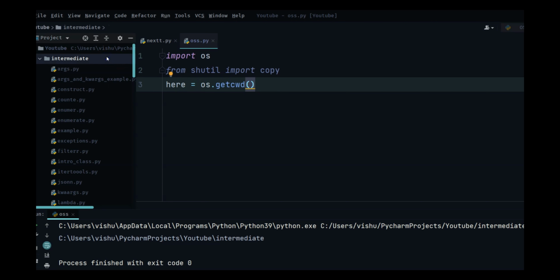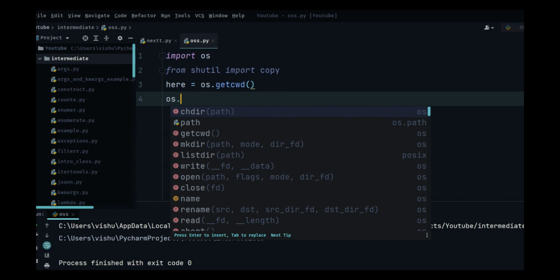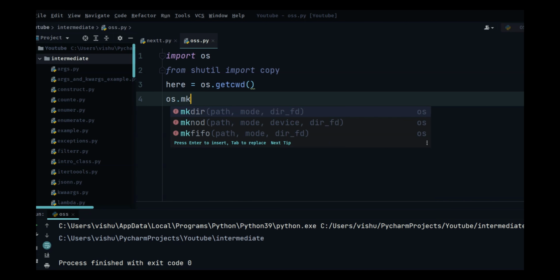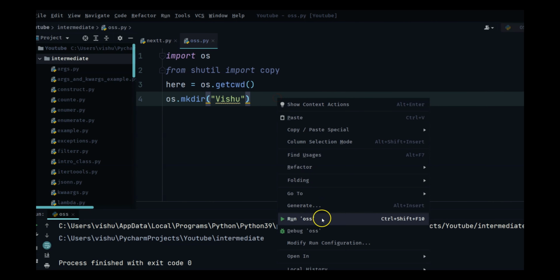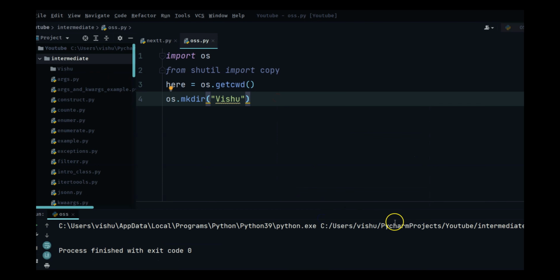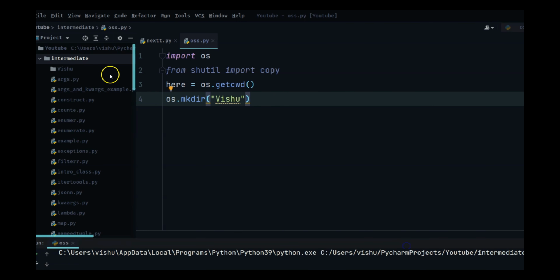So every time we want to execute any command, if we do not give the full path, it is going to create it over here. What I mean by that is if I do os.mkdir, and here it says path, I'm not going to mention a path, I'm just going to give it a name. If I run this, you will see the directory come up over here. I'm going to make this smaller, and here you can see Vishu is over here.